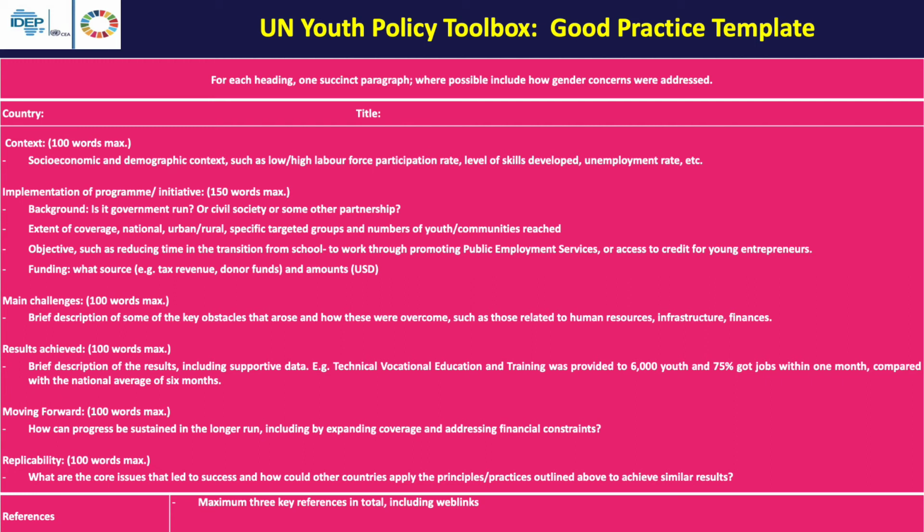And in this case, you look at the background, the extent of coverage, the objective, the funding, what is the source of funding, and what is the level of funding they've been able to receive. This will also help us in understanding how they are able to make impact with what they have received.